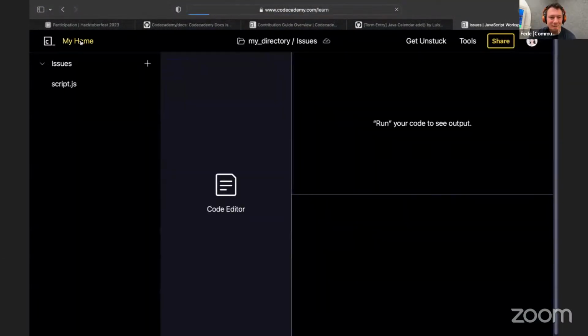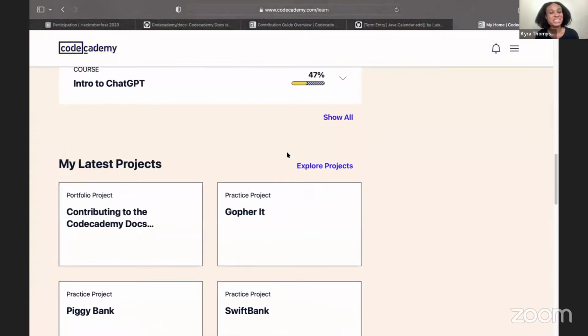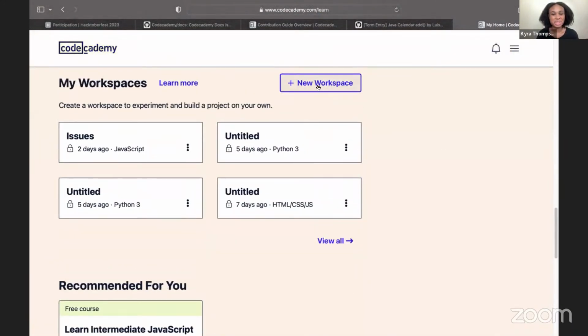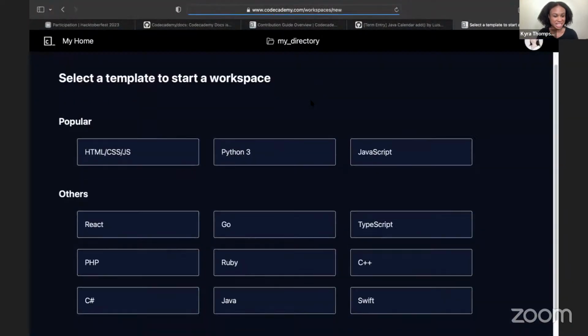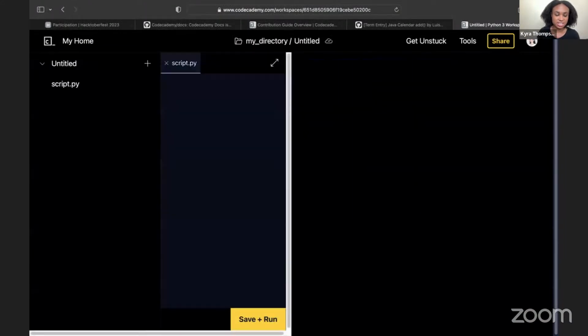Fantastic. Oh, I see that we are showing the workspaces. Yeah, so you can test your code in the Codecademy Docs workspace. This is on the website on Codecademy, and we have these languages available. Whichever language you're in, you just press the language, then create a new file, add your example, and test it out right there to make sure it works first.